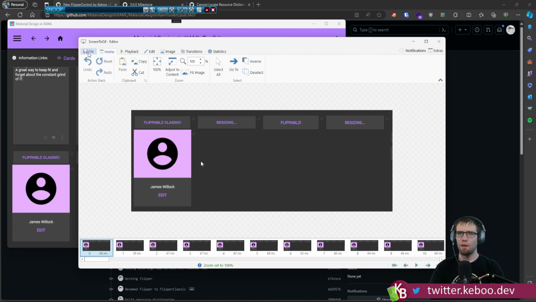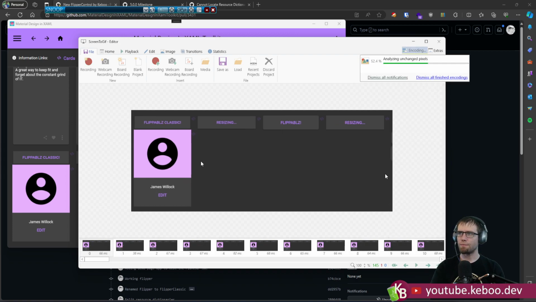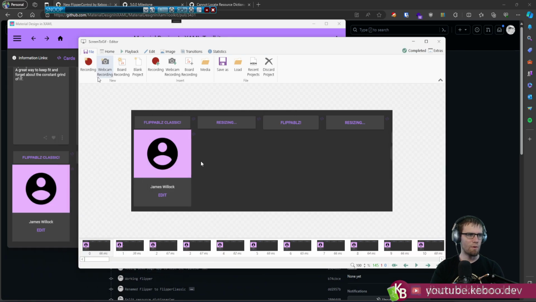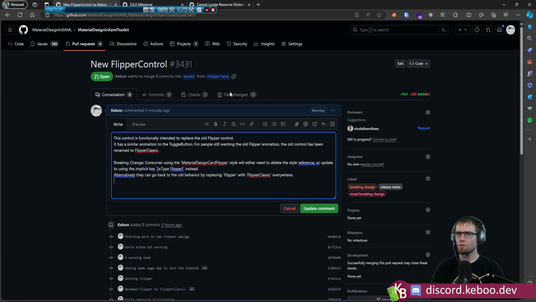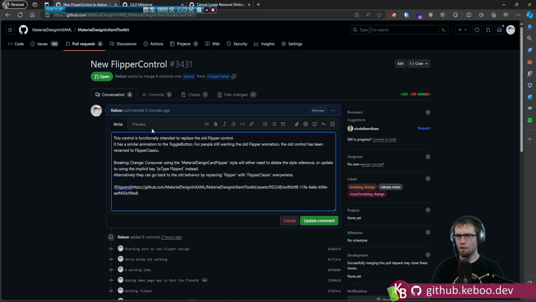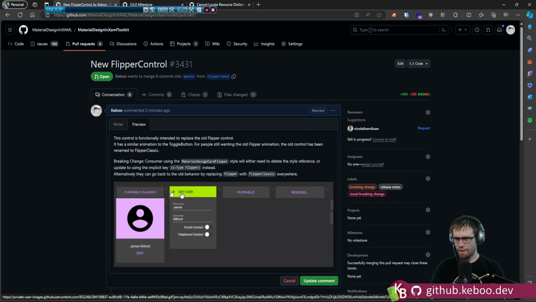F8. Then we go Files, Save As, Flippers, Save. Then do that, and then I'm going to drag that up here so that there's a nice demo of it working. See it here and make sure it looks good. Go.